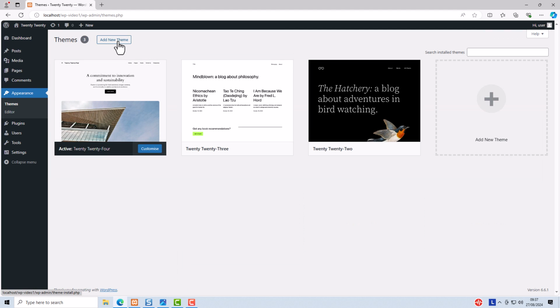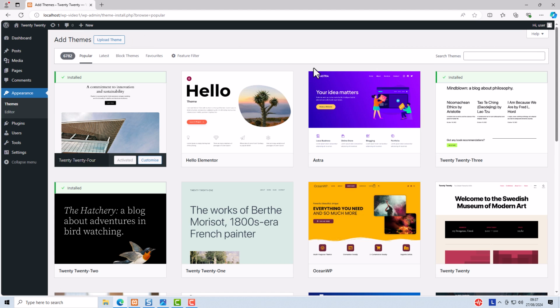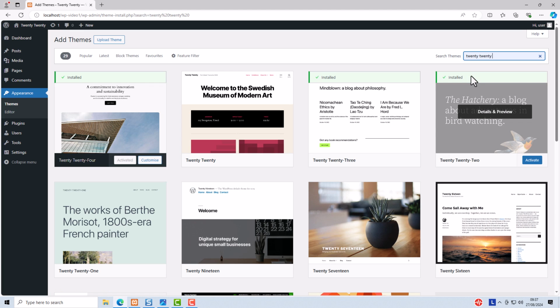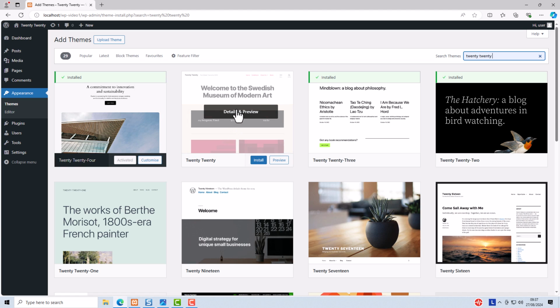I want to add new theme. I'm going to search for 2020, but it's actually here. This is the theme I'm going to use. But if you can't see it, search for 2020. Now this is showing me all the different WordPress 2020 themes, because there's 2021, 2022, 2023. I want the one that's just called 2020, and at the top it says welcome to the Swedish Museum of Modern Art. So this is the one I want to pick.